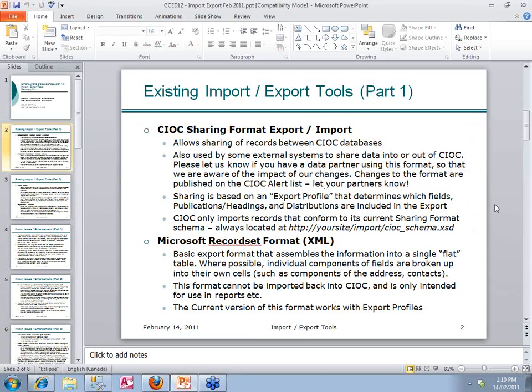The export profile allows you to pick specific fields, publications, headings, and distributions to include in the data that you export from one system to another. Anything that you do not include is not updated as part of the import process. So if I'm only including the fields organization name, description, and phone number, then any of the other fields that are in the database that I'm sharing to will be preserved as is. So the system only updates things that are shared.